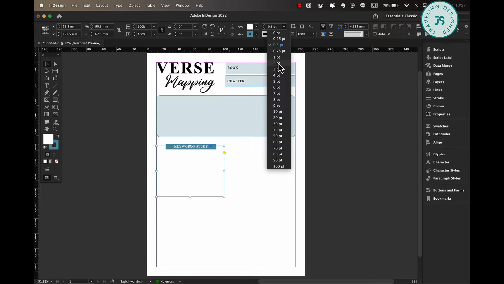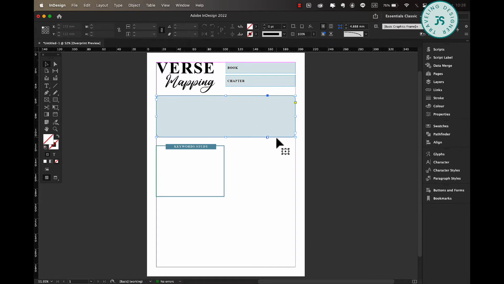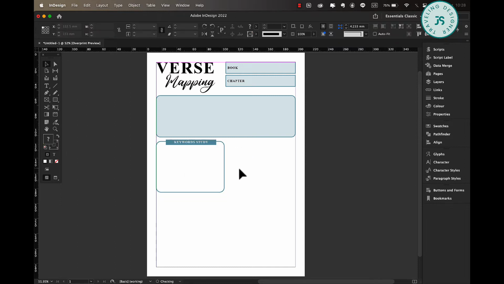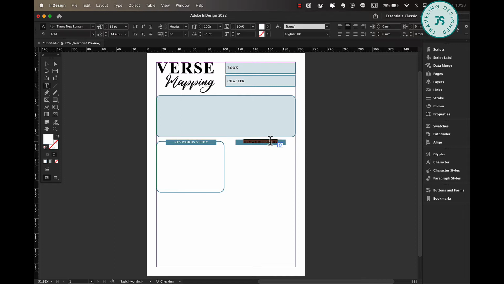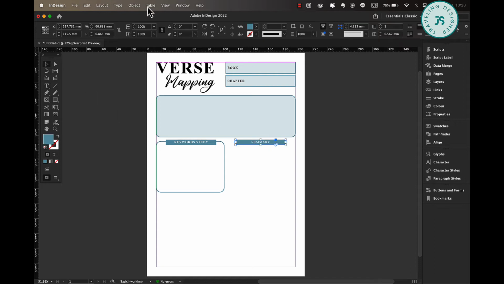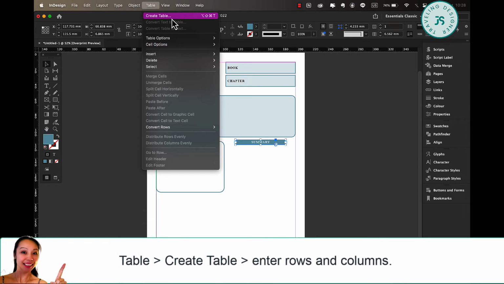Make this a little bit thicker. We make everything thicker. Okay, we get 2, so it's consistent. We'll do it this way. Okay. Now I can copy this over here. We'll make this summary. Oops. Alright. Now I go to table and I can create a table.